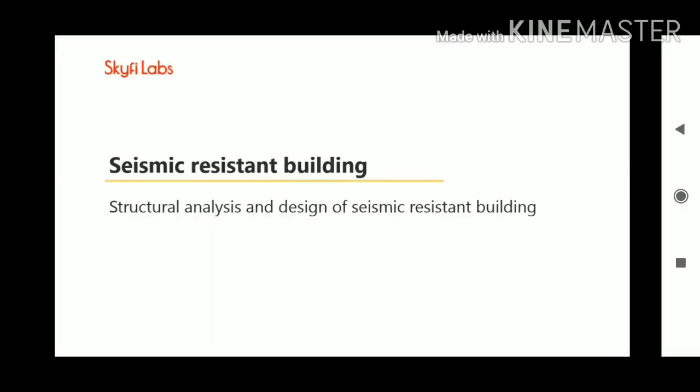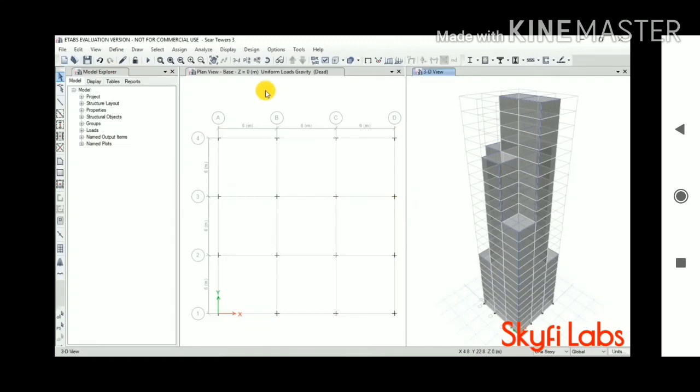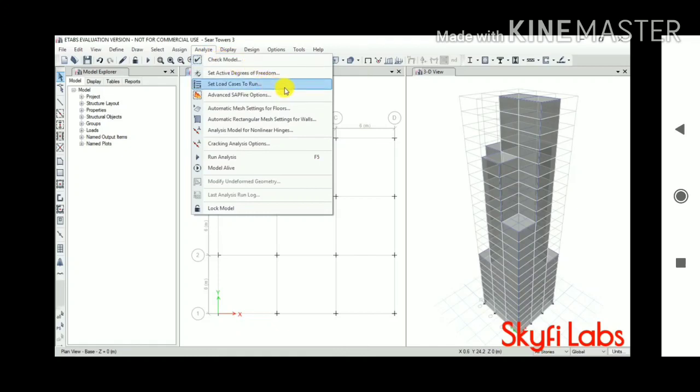Then open the ETABS software and select the Analyze menu. Set load cases to run. Select the modal load option. Then click on modal load.